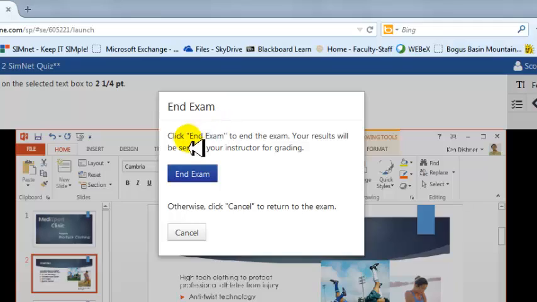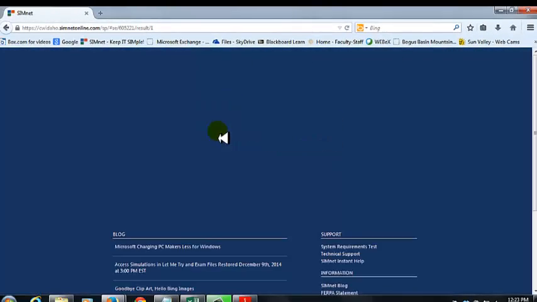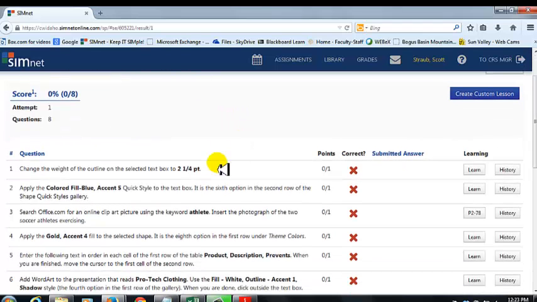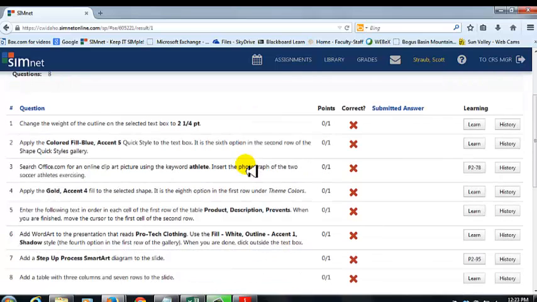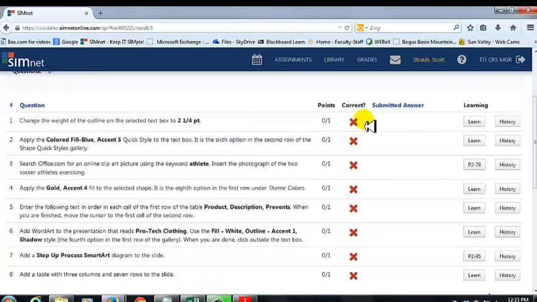It will ask you if you really want to end it. You'll click yes, and it'll take you to the overview page. And you can see all of the tasks that were marked correct, or in our example, they were all marked incorrect with a red X. You can learn more about the particular task if your instructor allows it, and you can also see the history of the particular question.